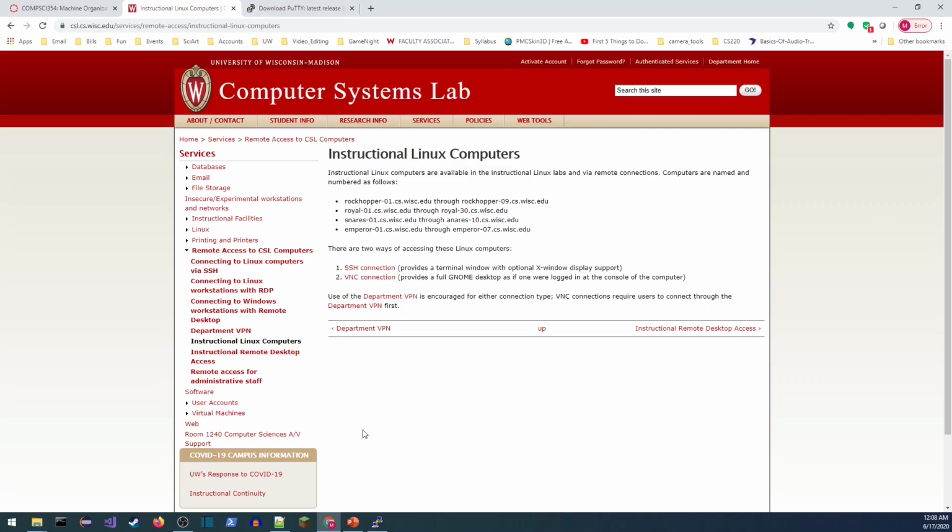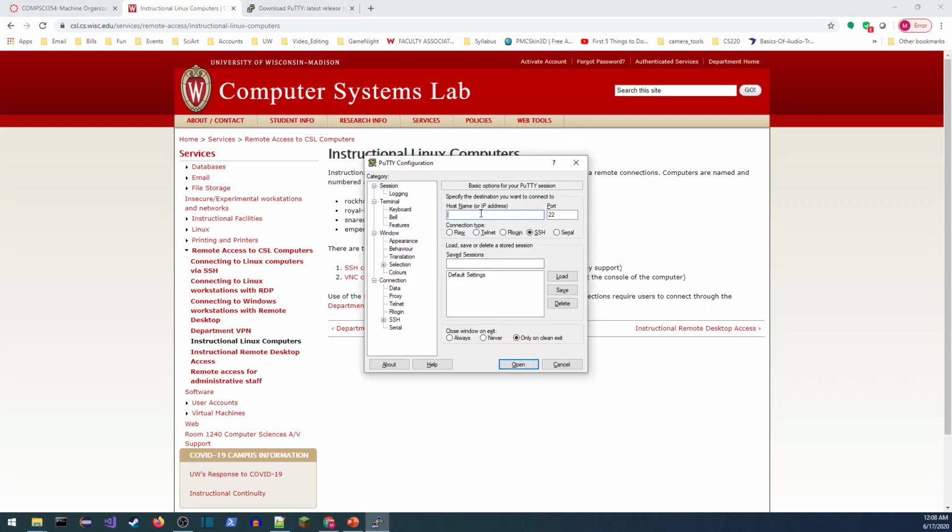Otherwise, you can actually just go ahead and type in best-linux, and then it's always going to be cs.wisc.edu. So bestlinux.cs.wisc.edu. And for even quicker access, I can put my username in.